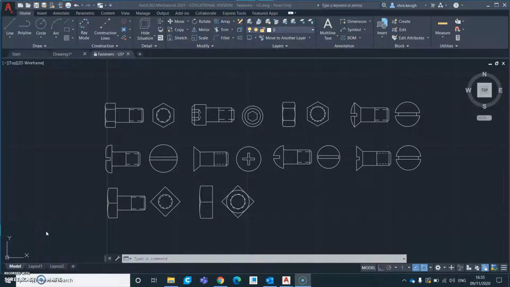Okay, so this video is just going to show you how to use the zoom functions within AutoCAD. The first two commands are based on your mouse movement.